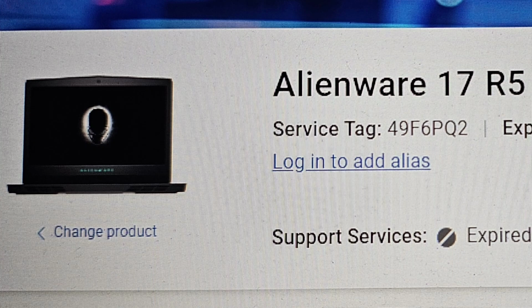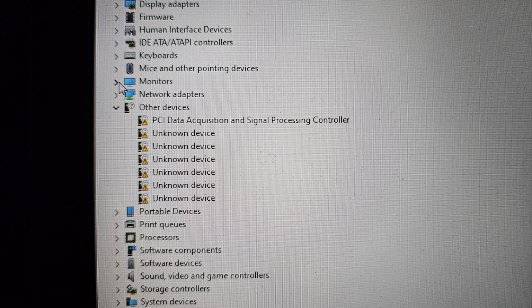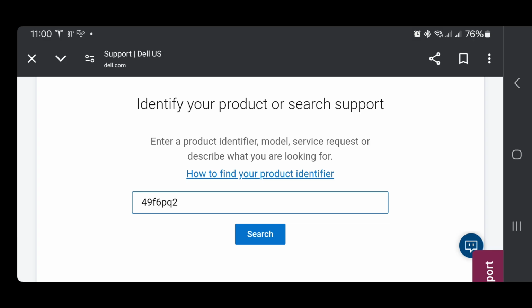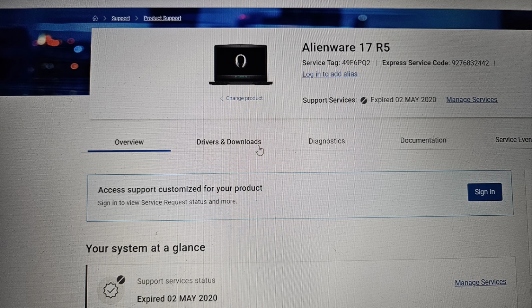If you have a Dell Alienware 17R5 and you're getting all these yellow triangles and unknown devices in the Device Manager, you'll want to go to Dell's website, dell.com, go to Support, Support Home, scroll to the bottom, put in your service tag number, and you'll get to this page. Go to Drivers and Downloads here.